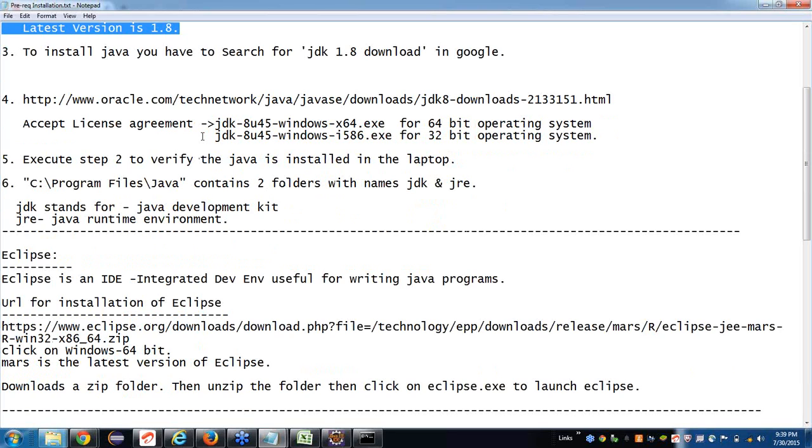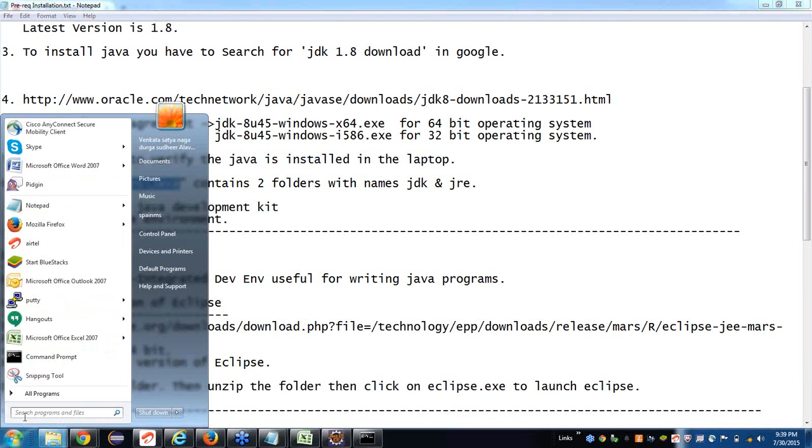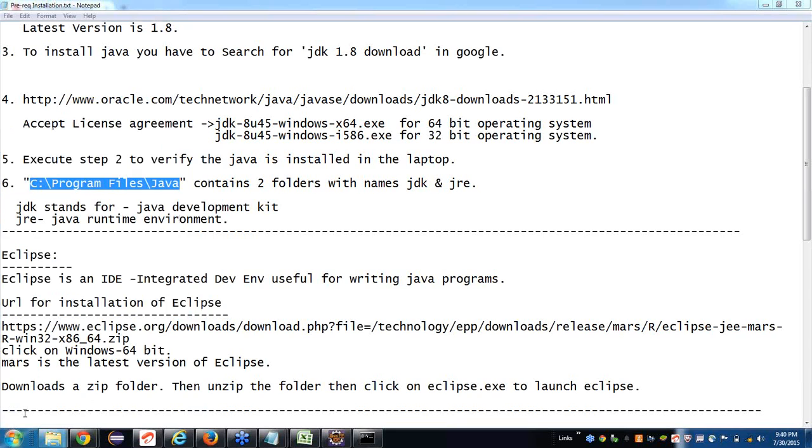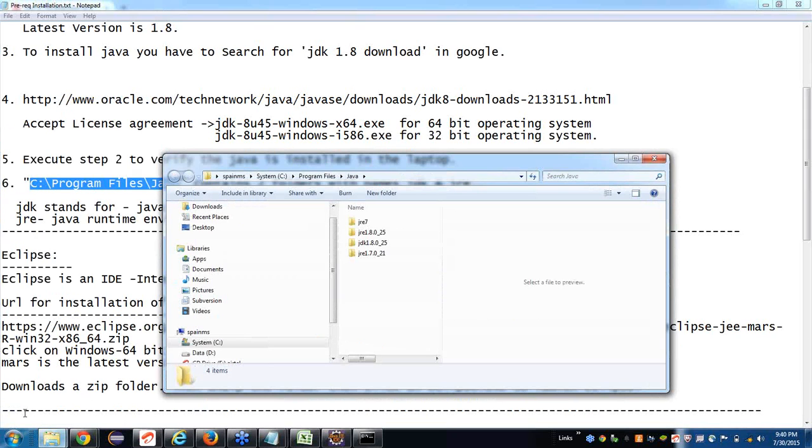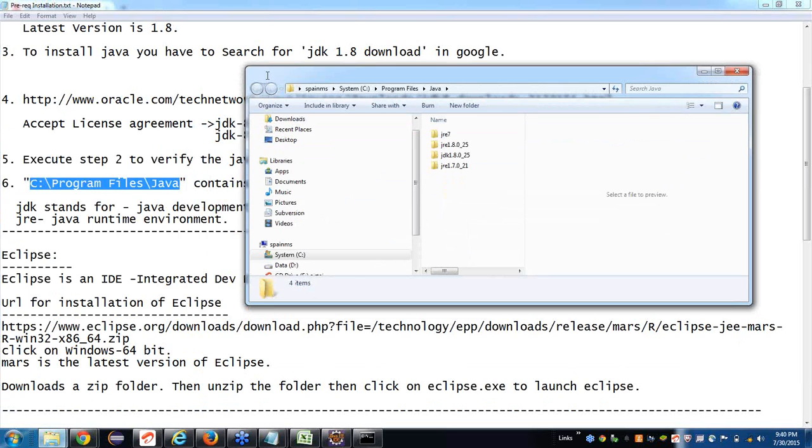And you can find out one more thing also. Java is installed or not, how do you find out? One more way is, go to this location, copy this location, go to start. Here, just type this location, press enter. So we can also check whether Java is installed or not in Windows by getting into the location.